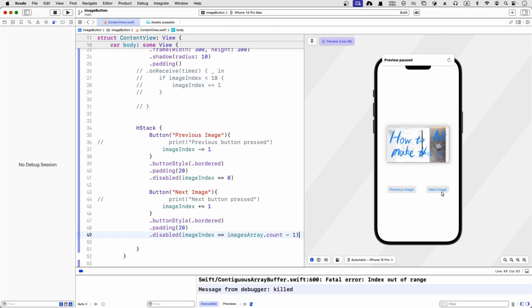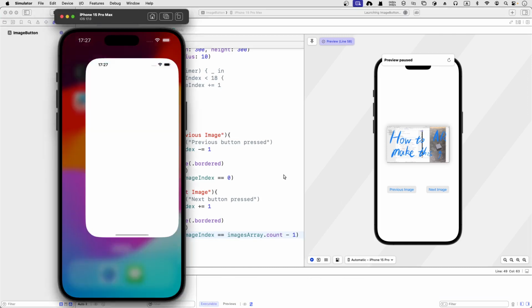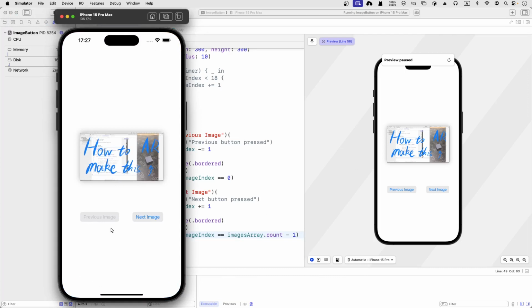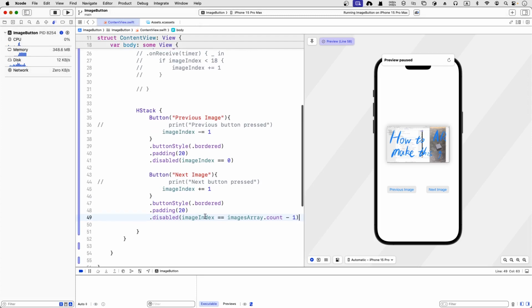If it's at the end of the array, you can't click next. So let's see that. Yeah, you can't click previous, so that prevents the app from crashing. And if you click next, it can be clicked all the way to the end of this series of images, and then you can't click. Okay, that's pretty good.